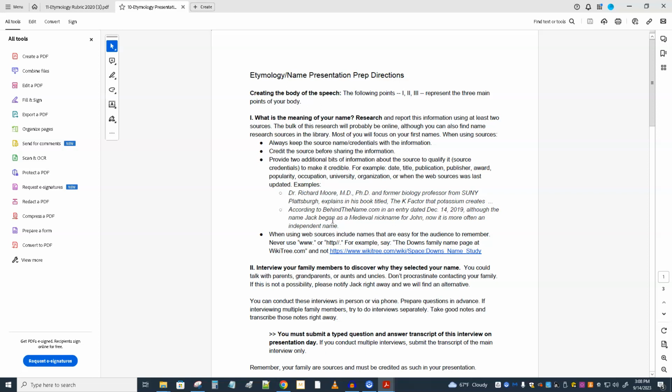But you're going to take notes, right? You're going to transcribe those notes right away. And you're going to have to submit to me as part of paperwork for this presentation, either on paper in person or on Brightspace, the typed questions and answer transcript of the interview. So again, you're going to take notes and type it up. That's the paperwork you're going to submit with this. That's something that's a little different.